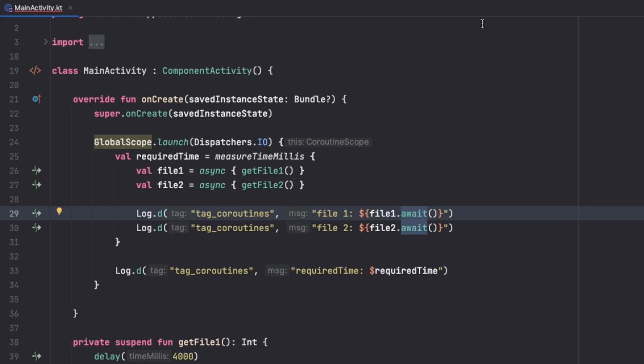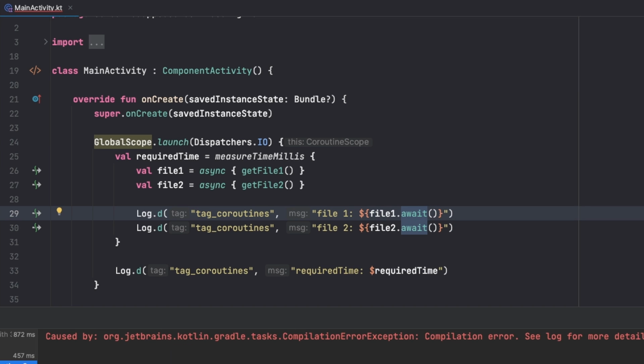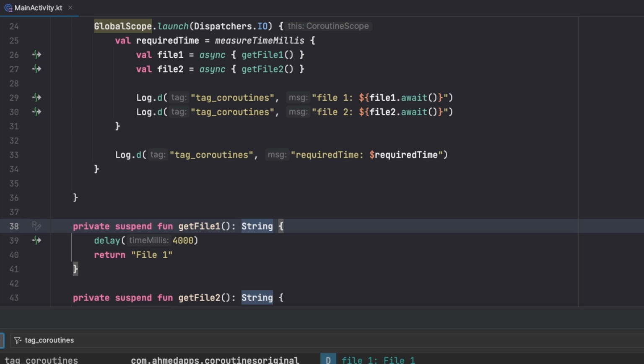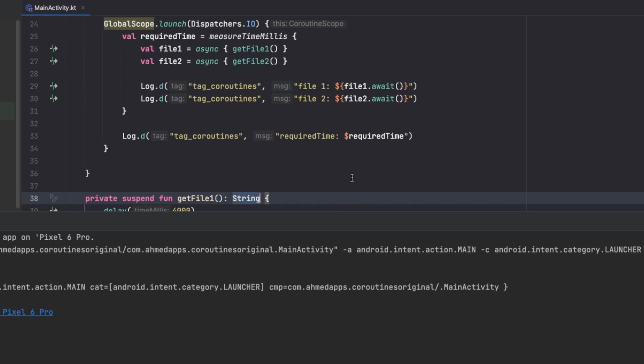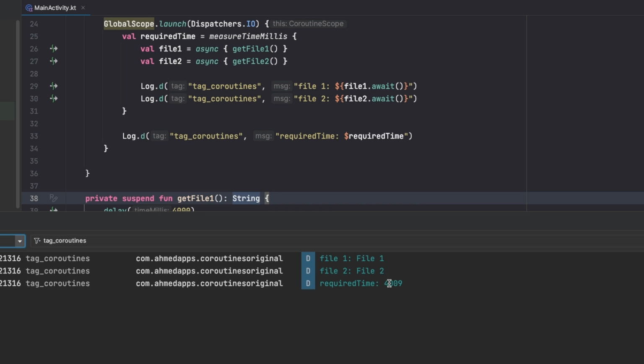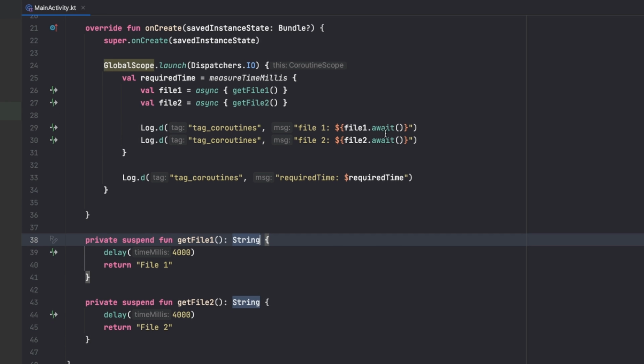So let's run the app and see how much time this will take now. Maybe I have an error because I wrote integer in here, so I should say string. Let me clear the logcat and run the app. As you can see now, it took only 4 seconds, which is exactly what we want. We got both the files using async and await.